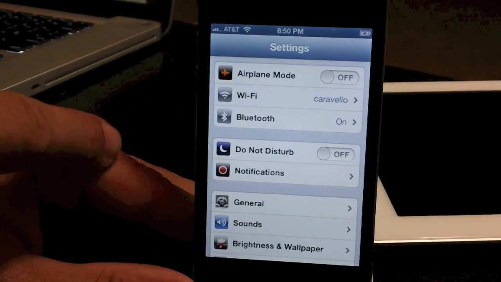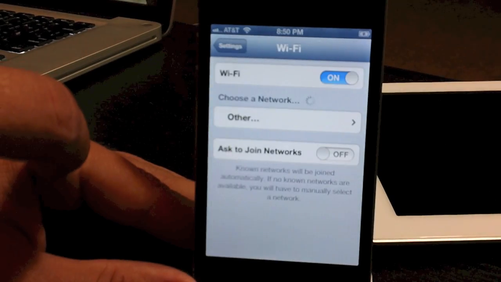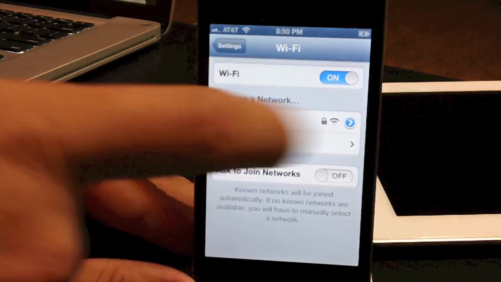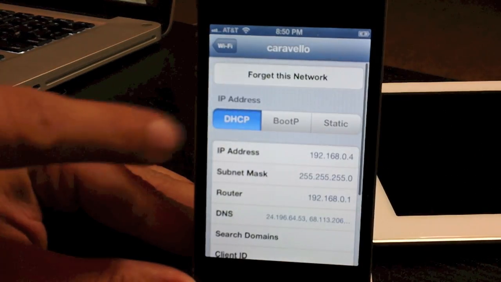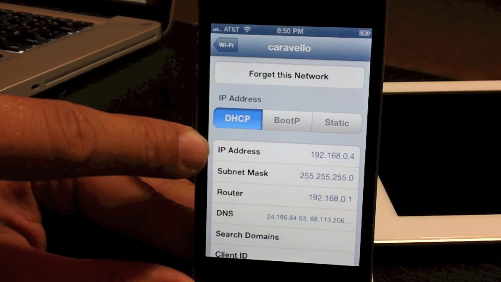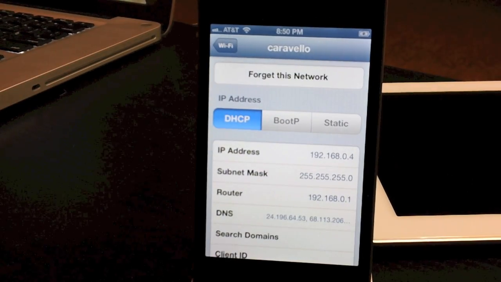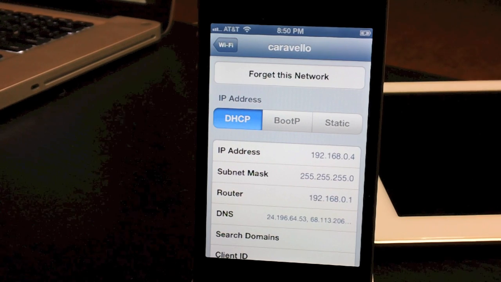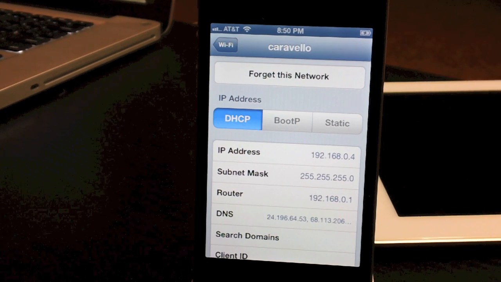The first thing you're going to need is your IP address. So go to Wi-Fi within settings, select your Wi-Fi, click the blue arrow, and then right there, IP address, go ahead and write that down on a piece of paper or whatever. Or get it memorized, you're going to need that number to SSH into your device.